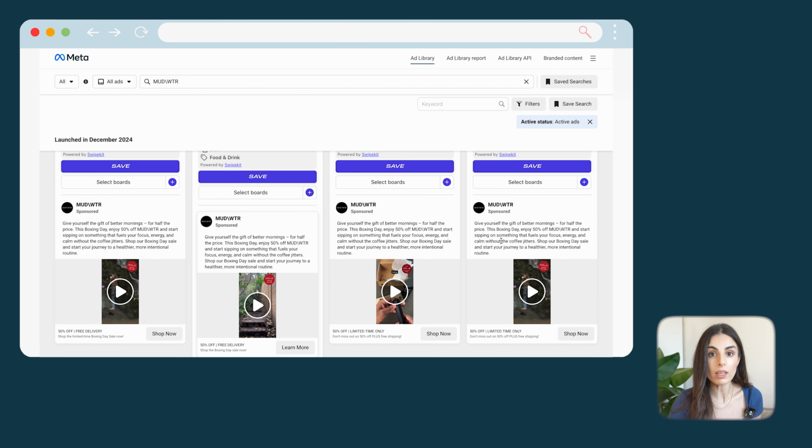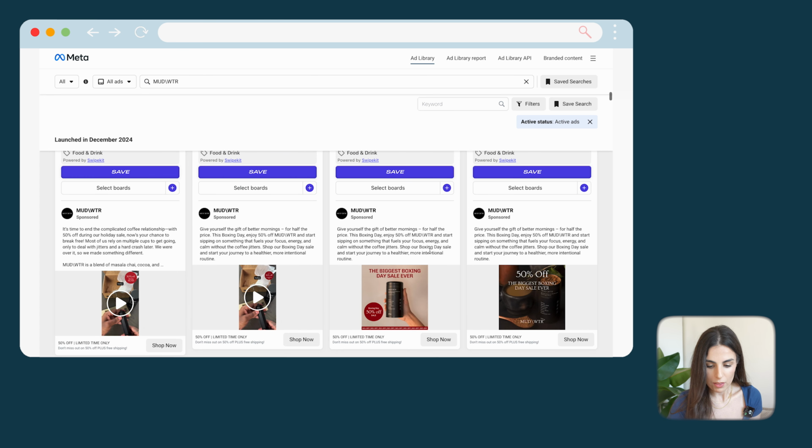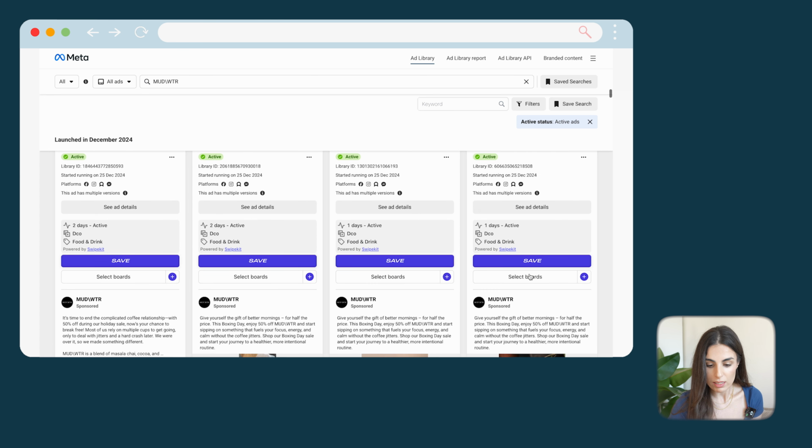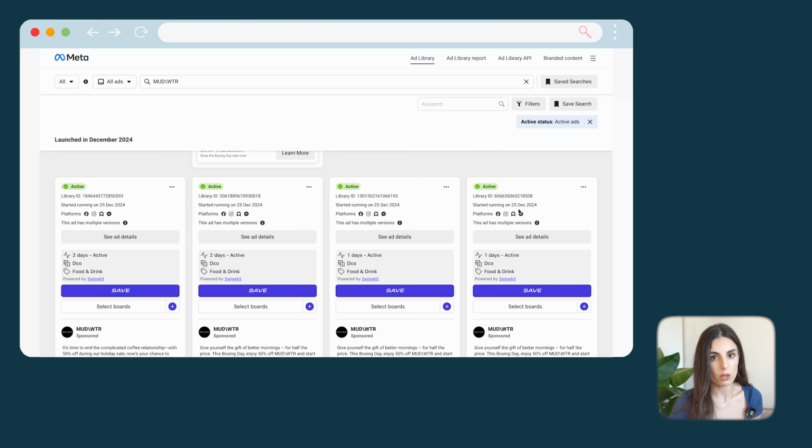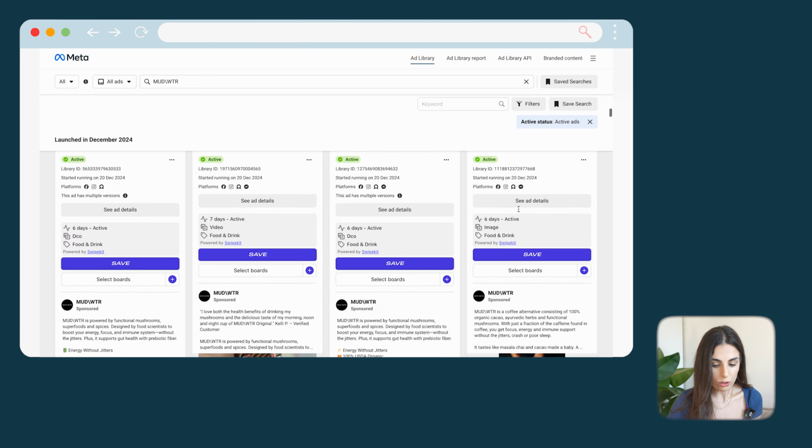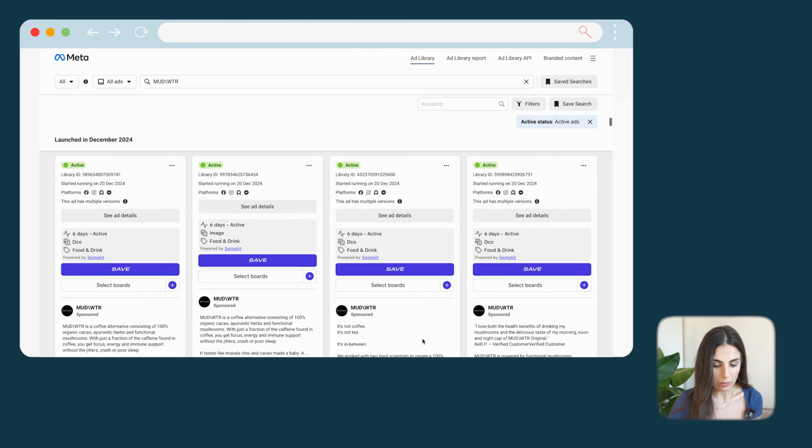And what we are looking for are ads that have been running for a long time, and they are images. You can in here filter and choose to see only the images, or you can continue scrolling and see the ads. So for example, this one has been live since December 25. So this is pretty much a new ad. I'm not going to check it out, but if you continue scrolling, you will see more and more creatives.